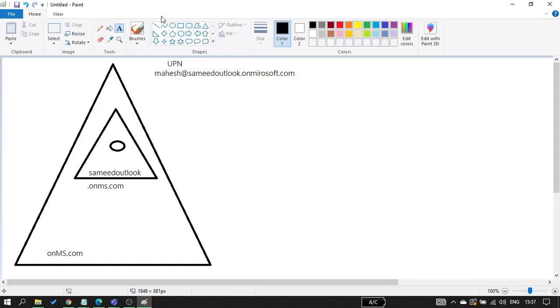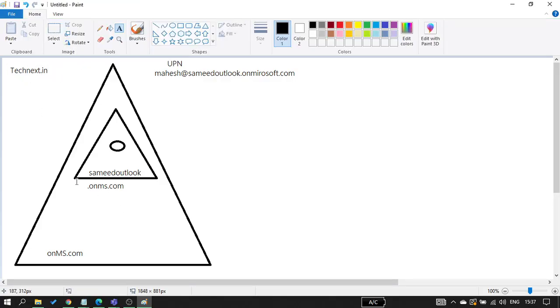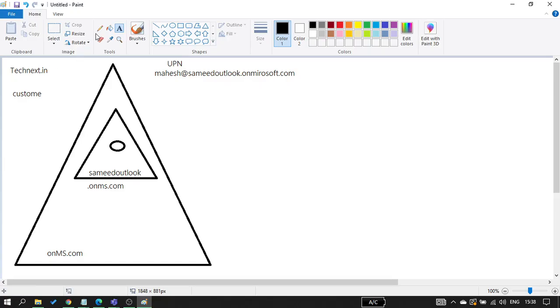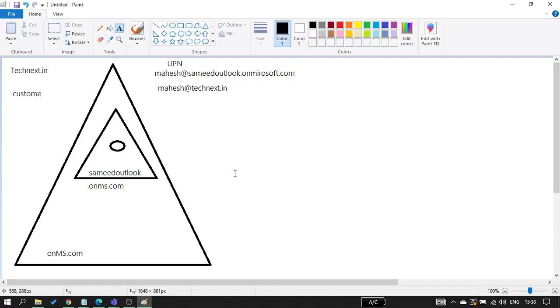But we don't like having Microsoft.com every time because it disturbs our company branding. So we wanted to have our company name. Let's assume our company name is technex.in. So what we did, we added a custom domain option in Azure Active Directory that allows us, whenever we are creating a user, to create it with our domain name, mahesh@technex.in. How did we do that?